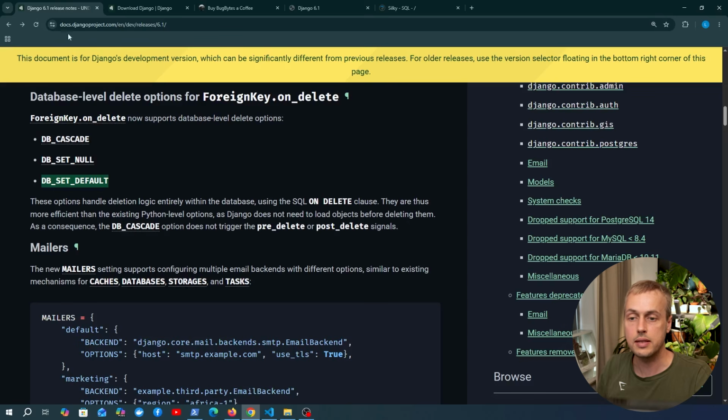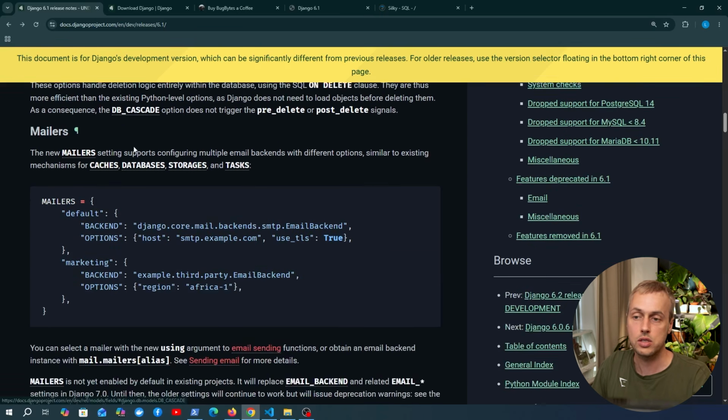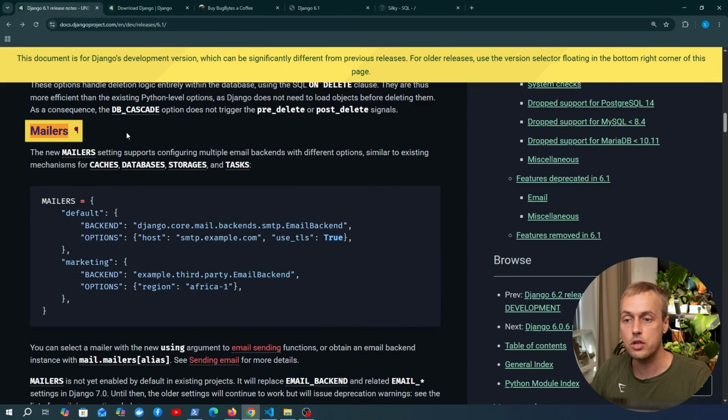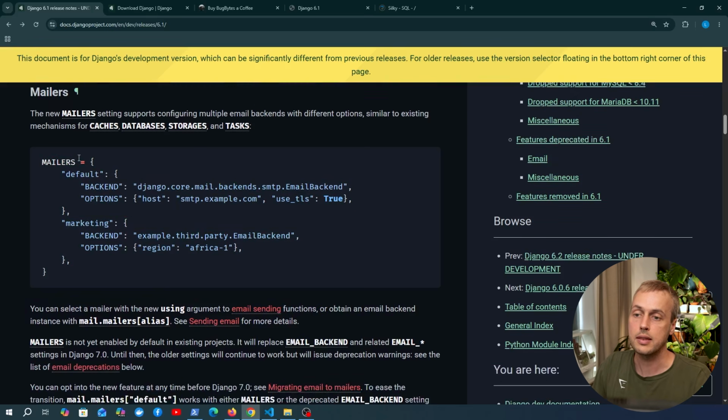So we now have these database level options for the foreign key on_delete. And the other big change, of course, as we mentioned earlier, is the new MAILERS setting. So we can now have multiple email clients and backends configured in the application. And this will be the way that you set these up and set up email backends going forward in Django from this release. So even though this is a minor release, I think there are some cool features coming up in Django here, and I'm excited to see what they do after this.